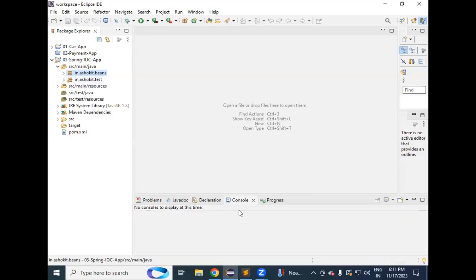So the IOC container is one of the core concepts available in the Spring framework. Instead of the programmer creating the object, instead of the programmer performing the dependency injection, we can take the help of the IOC container to perform dependency injection. Got it? So what is dependency injection?